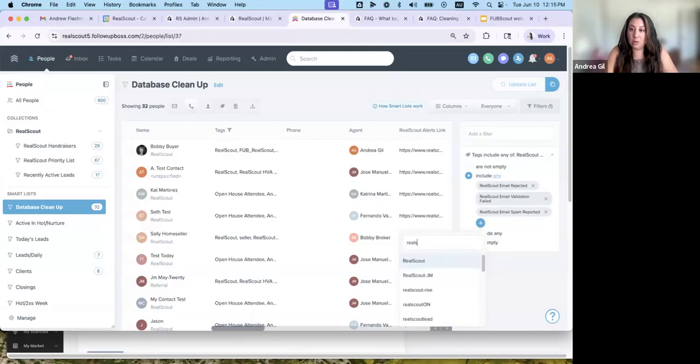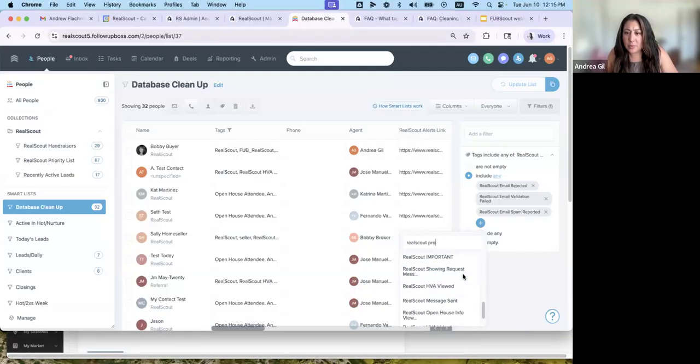RealScout property. Let's say RealScout.